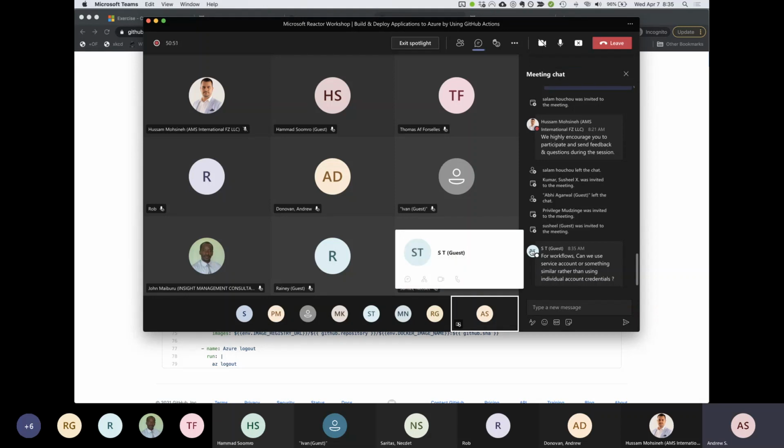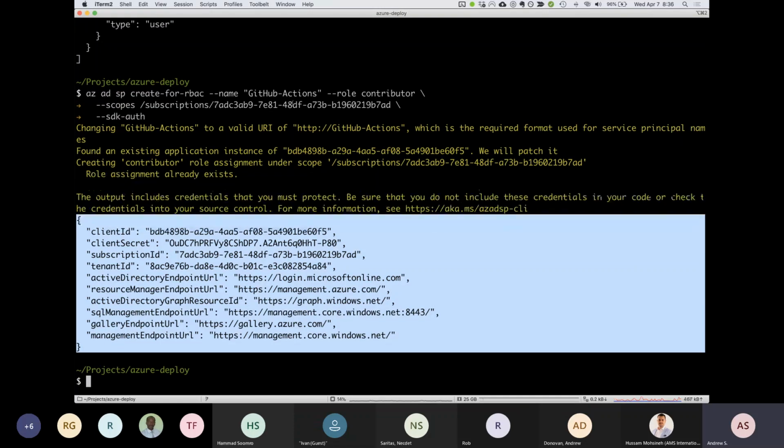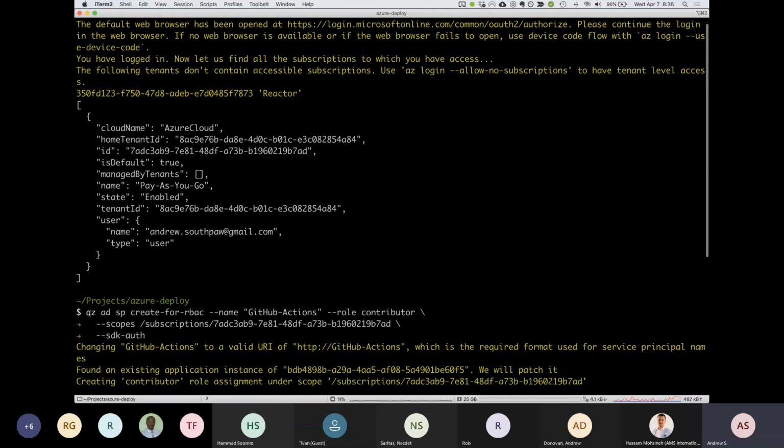Great, so I got a question from ST. The question was, for workflows, can we use a service account or something similar rather than using individual account credentials? Yes, presumably you could. In this particular lab, we go through connecting it to a particular subscription, but I would imagine you can use a service account as well. Thanks for that question. And I would imagine, ST, that the way that you would end up getting there is a very similar process to what you did here. And you'd probably want to dig into the AD command to find a way to provide a scope that leverages the service account.